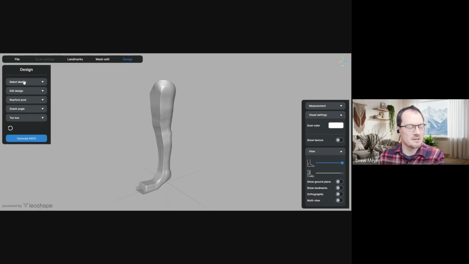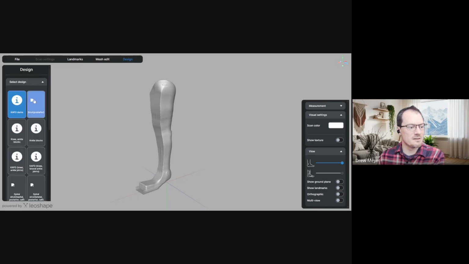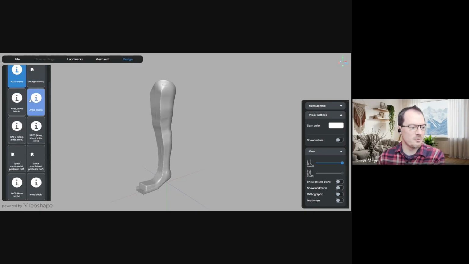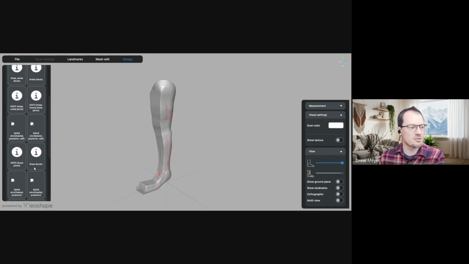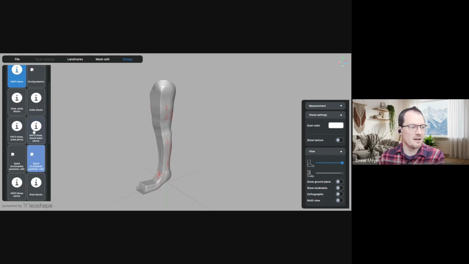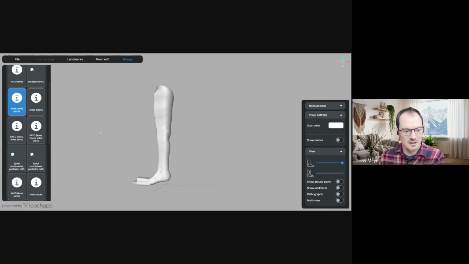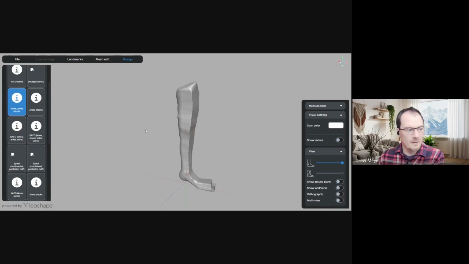We can jump into the design world, and there's multiple things here with blocks and struts and different things that are available. I just want to highlight one thing or a couple of things here. Give me one second to pull it up. Let's see here.